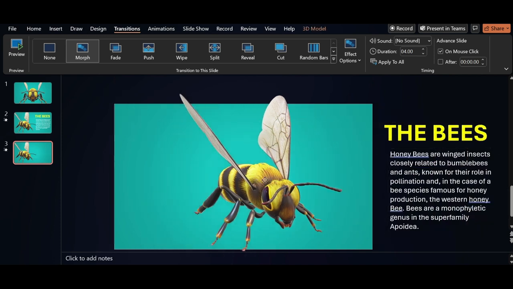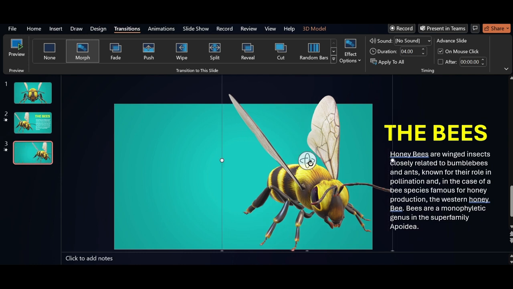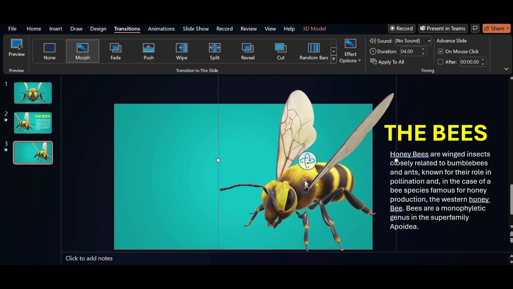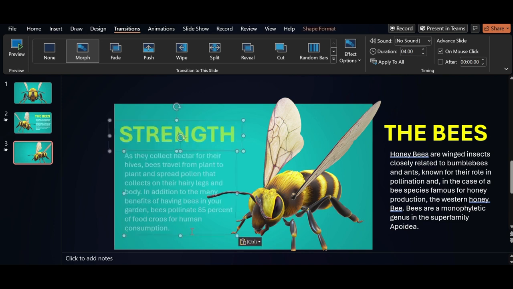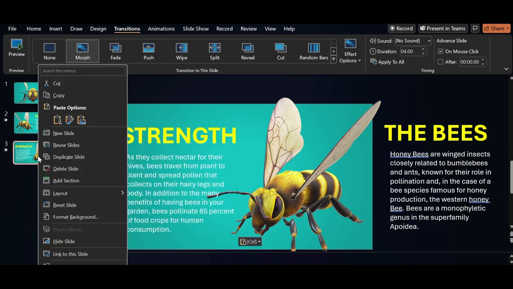Select and rotate like this. Add B's strength here. Right-click.